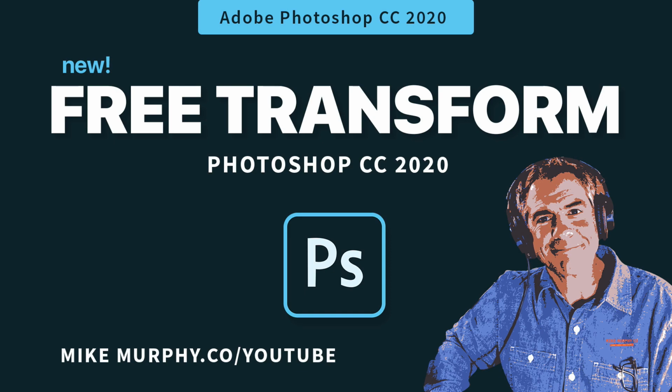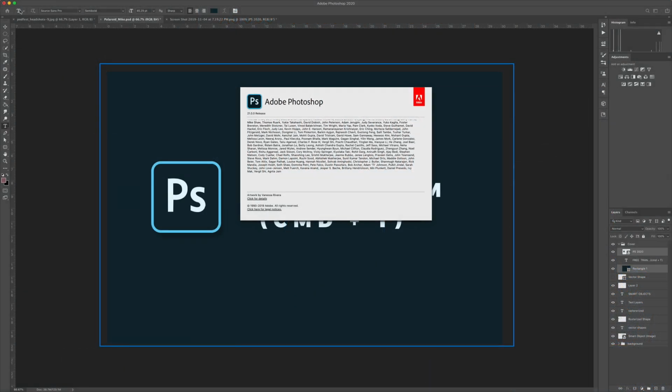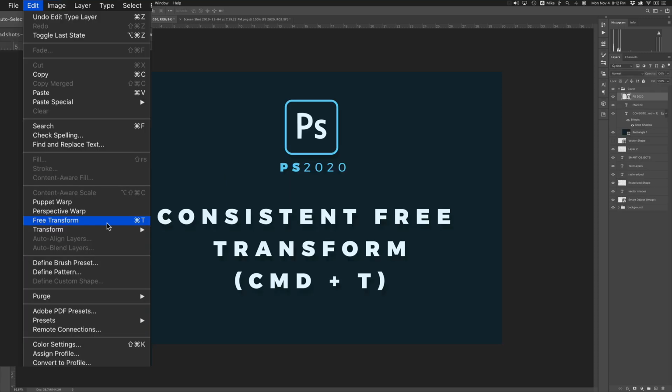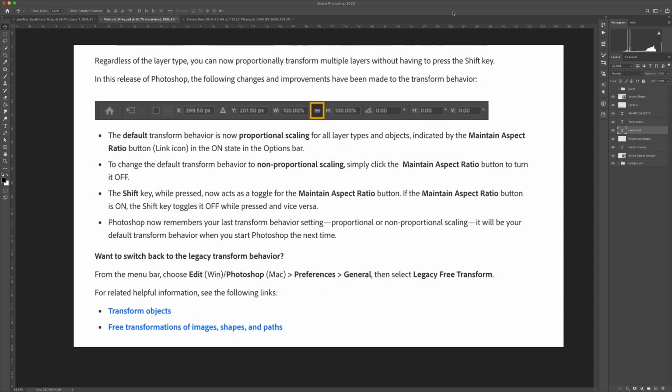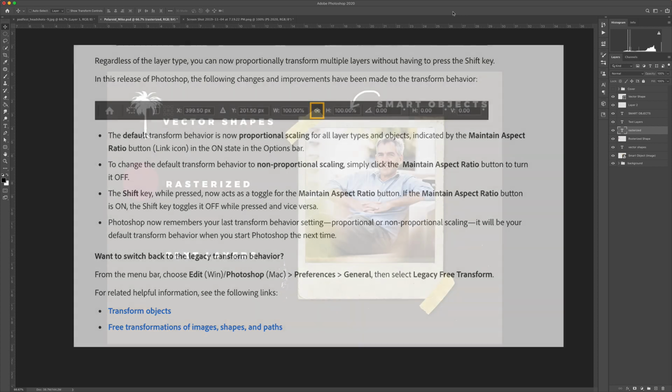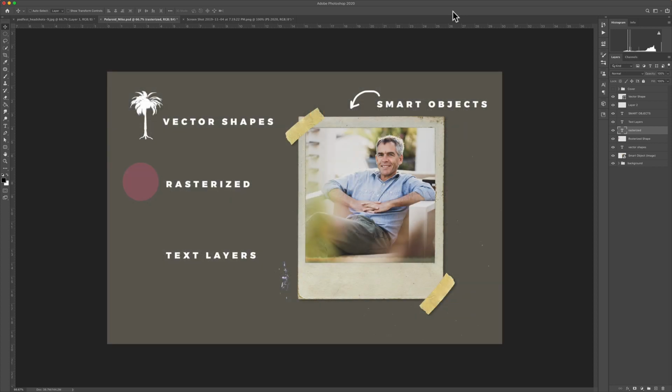Today's quick tip is in the new Adobe Photoshop CC 2020. In this tutorial, I'm going to show you the new consistent free transform in Photoshop CC 2020. So the biggest difference is that free transform works the same way on all types of layers. So whether you have a vector layer, a rasterized layer, a text layer, or a smart object, free transform works the exact same way. And you can also select multiple layers and use free transform.